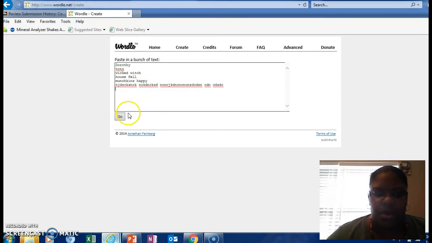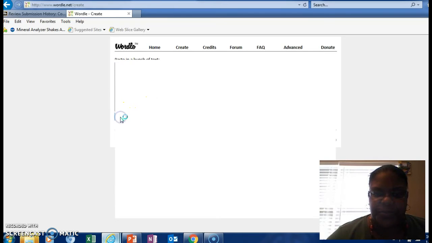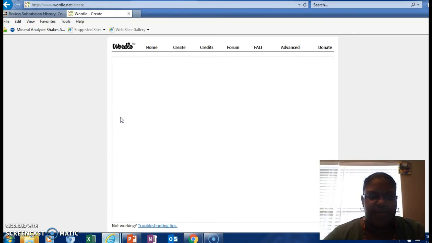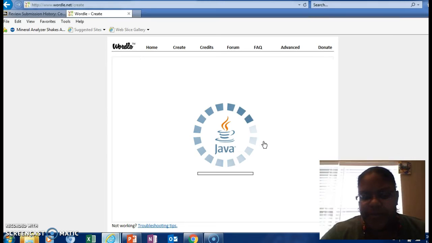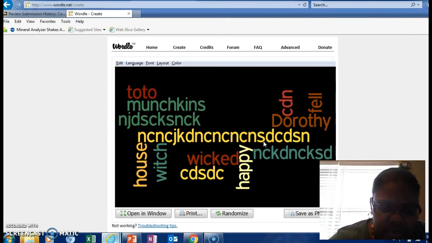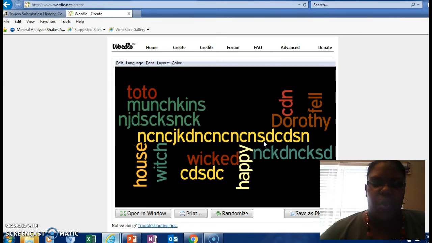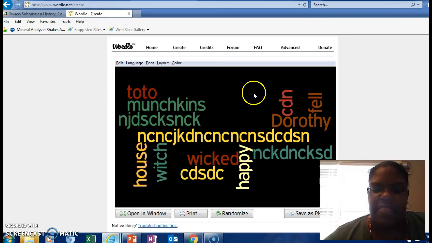Then at that point you click on Go, and then Java will come up, and this is the application that you need to run Wordle with, so you go ahead and click on Run. And at that point, all of your words are going to come up. When this happens, you are able to edit everything.